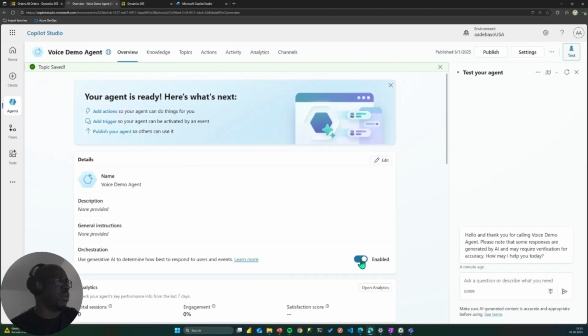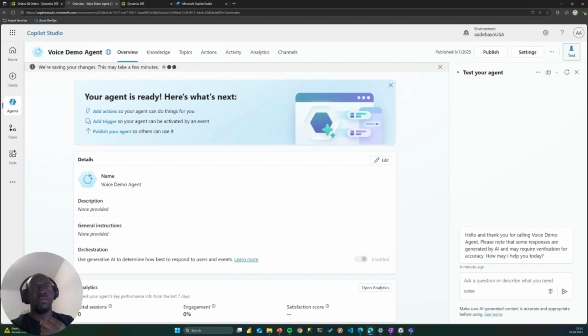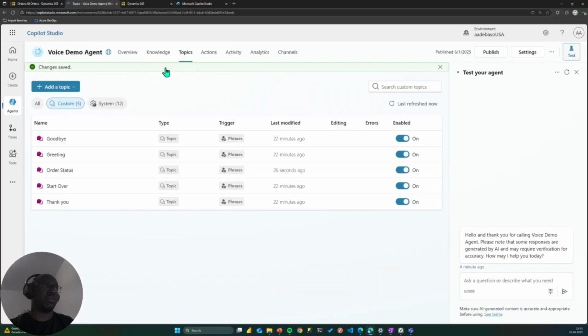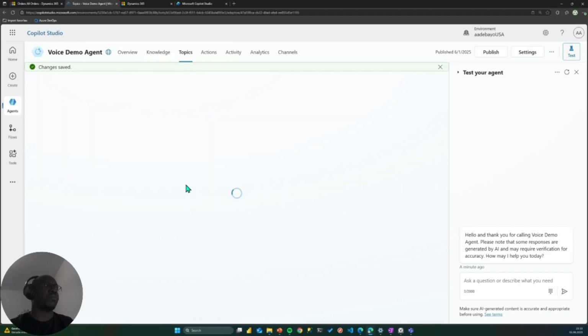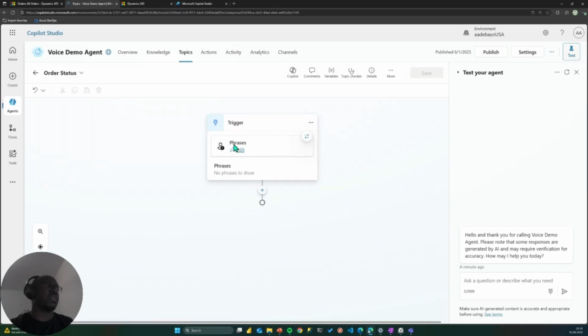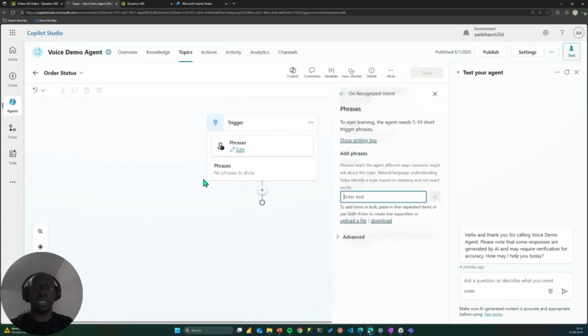So I'm going to turn this off. And once this is turned off, you'll have full deterministic control over which topics are triggered. So I'm going to go back in here to order status now, and we're going to see that this has changed already. So now we need to enter the phrases.